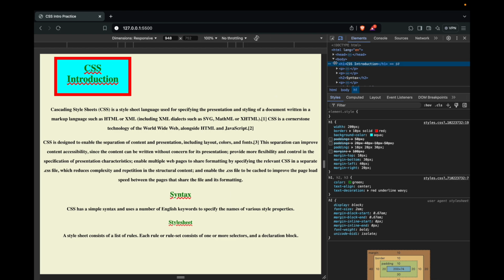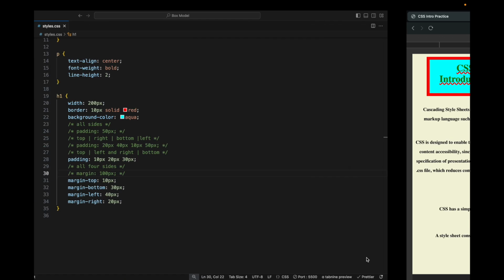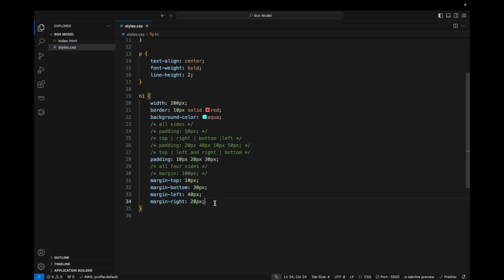So if you notice here, there is 10, 20, 30, and then 40 on the side. And you can specify the same thing as with the top, right, bottom, left order. So it would be 10 pixels for top, 20 for right, 30 for bottom, 40 for left.